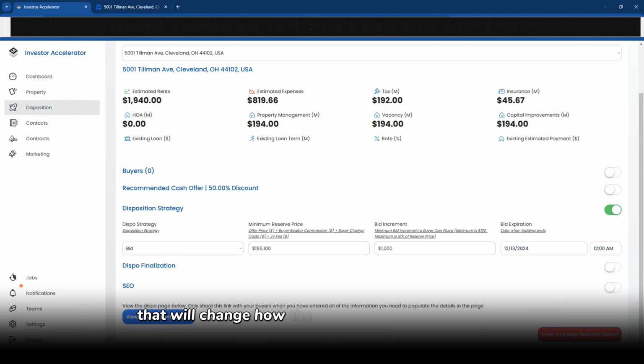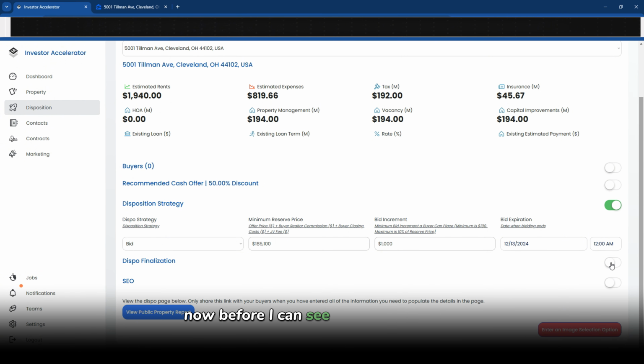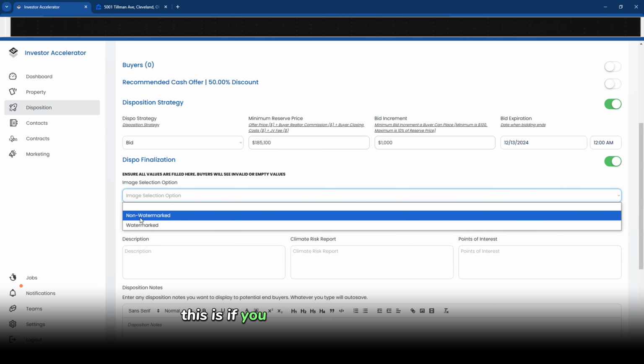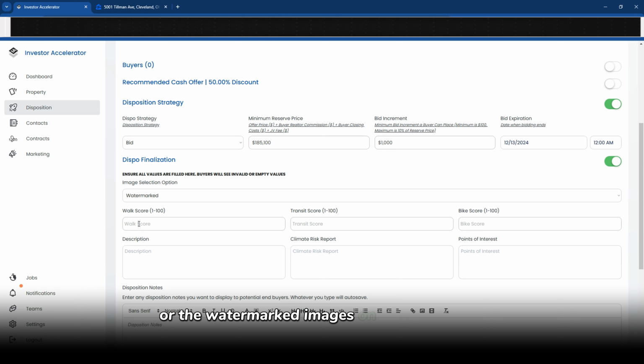That will change how the dispo page is going to look. Now, before I can see it on the dispo page, there are a couple other things that we need to do. We need to select the image selection option. This is if you want the non-watermarked or the watermarked images on the dispo page.